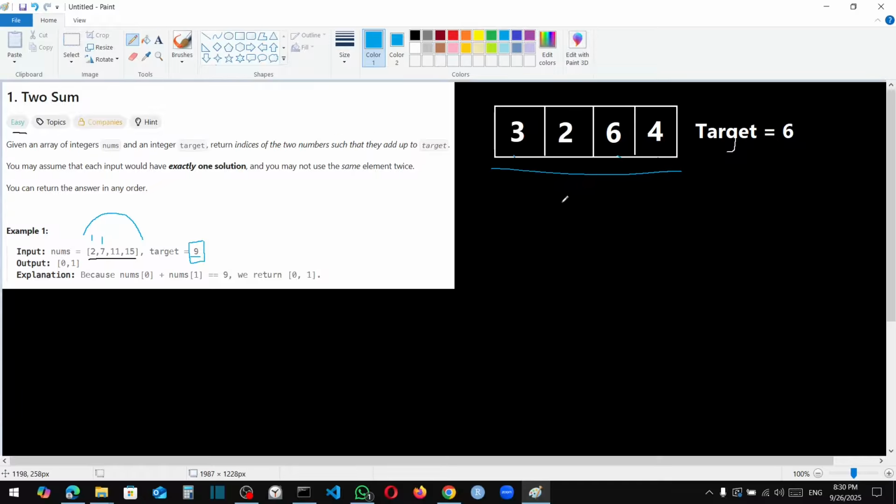So we can think of a direct solution or brute force solution, which is to sum every two numbers together, every pair, like 3 with 2, 3 with 6, 3 with 4, and we check whether it adds up to 6 or not. So here 3 and 2 is 5, it's not 6, 3 and 6 is 9, it's not 6, 3 and 4 is 7, it's not 6. And we come to the second number 2 and we check every other possible pair, like 2 and 6 is 8, not the answer. 2 and 4 is 6, that is the answer.